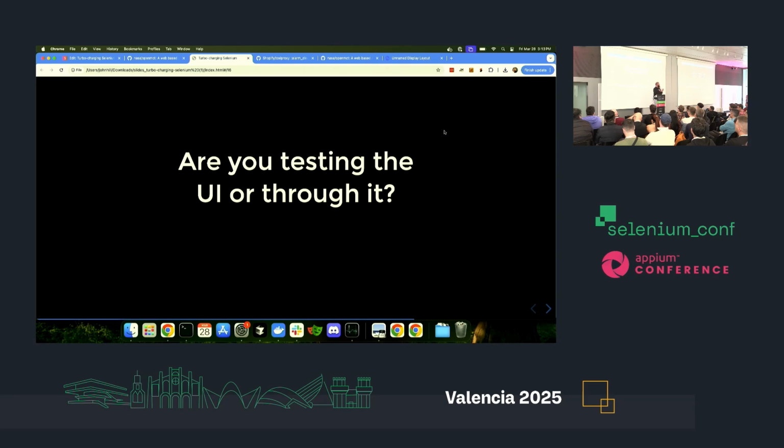And so the fundamental question you need to be asking when you're doing UI testing: are you testing the UI, or are you just out of convenience testing through it, right? That's the thing that you need to make a decision about in your organization. It's okay to do both, but you need to understand why you're doing what you're doing.